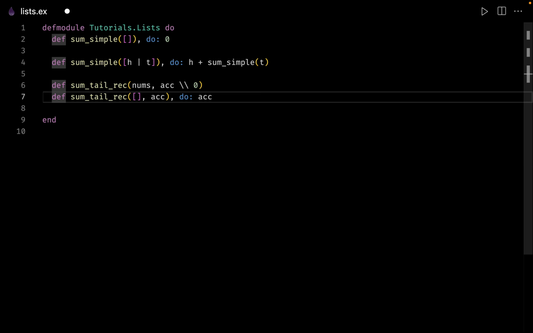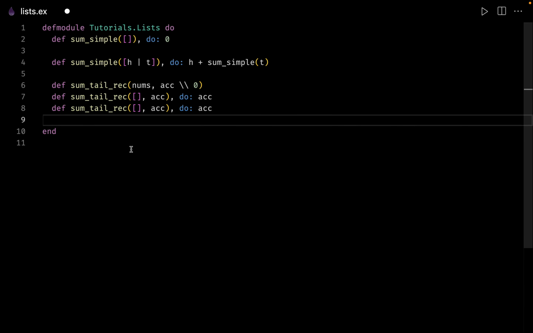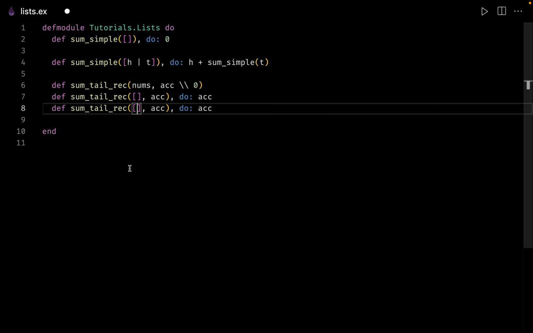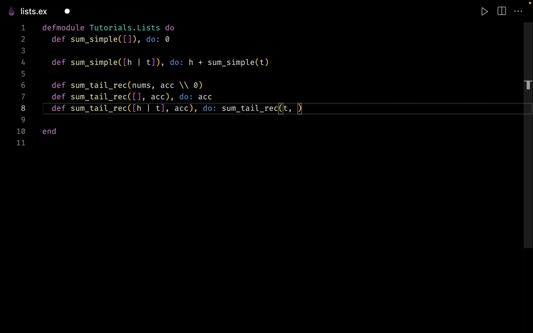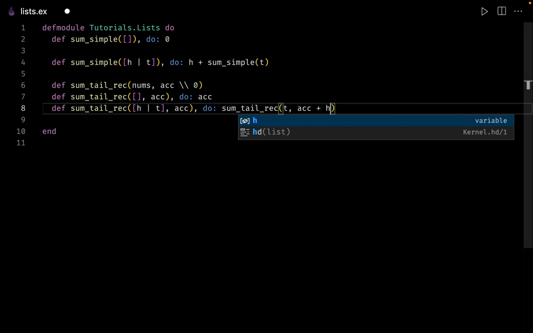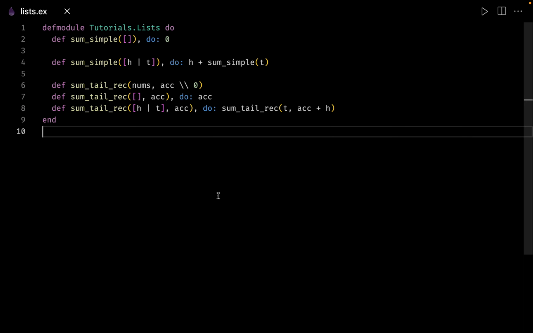The next is our recursive case. So let me again copy and paste. Now this time again we can pattern match on the head and on the tail. So we want to collect the head and we also want to collect the tail. And for each iteration we simply want to call the same function back. But now for each iteration we simply want to pass the tail. We don't need to pass the head for each iteration, and our accumulator becomes our accumulator plus our head. And that's it, we have a tail recursive function as well.